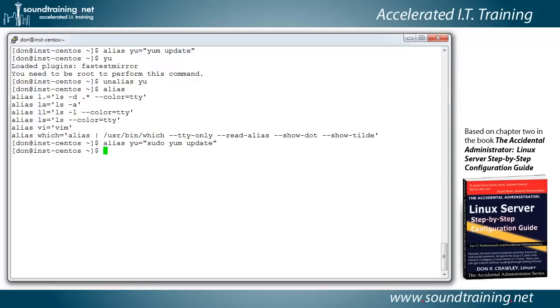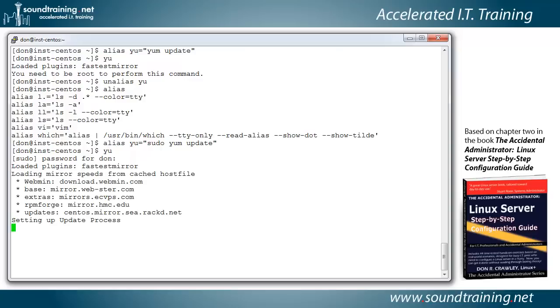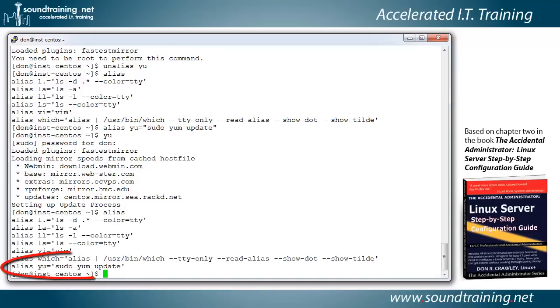And now let's type YU and see what happens. It's asking for my password. And there it goes. We don't need to watch the whole process, so I'll do a Control-C to break out of it. But I do want to show you a couple of things. Let's go in and take a look at the alias command just by itself now. Alias. And there you can see the command is now showing.